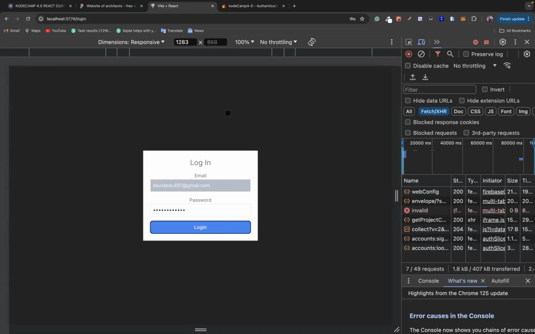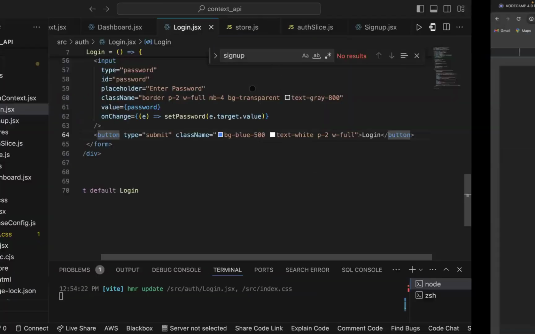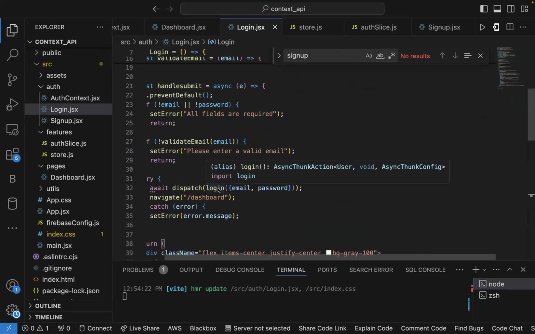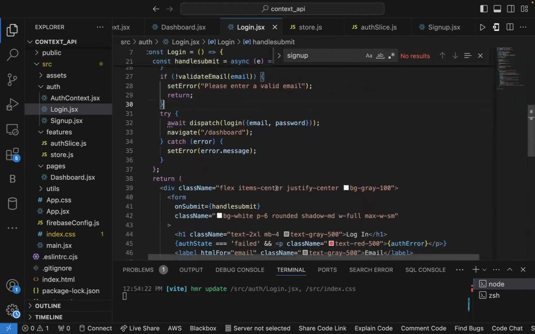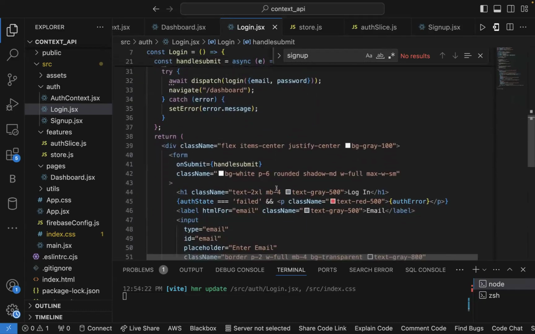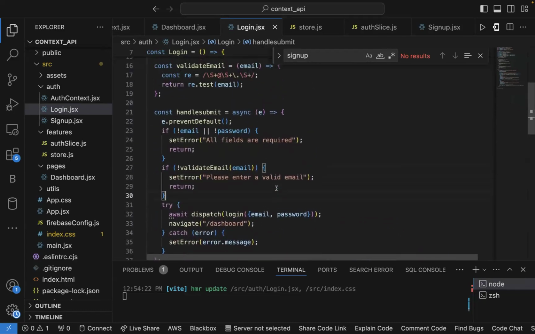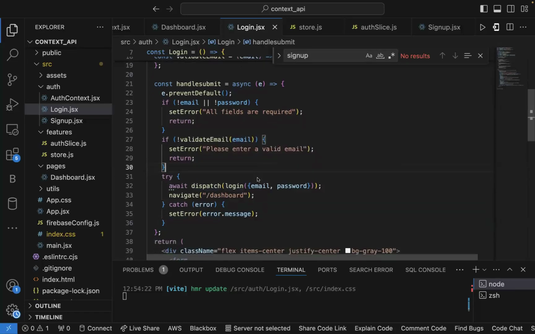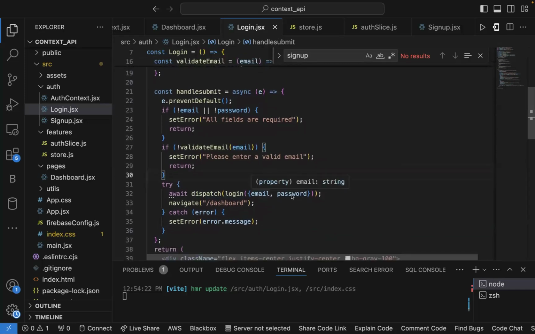Okay, so this login is not, the API call is not going through. So let's fix it. So we are dispatching. Okay, so let's go ahead. So for this, we are having a bug with our login. So let's figure out why our login action is not working.